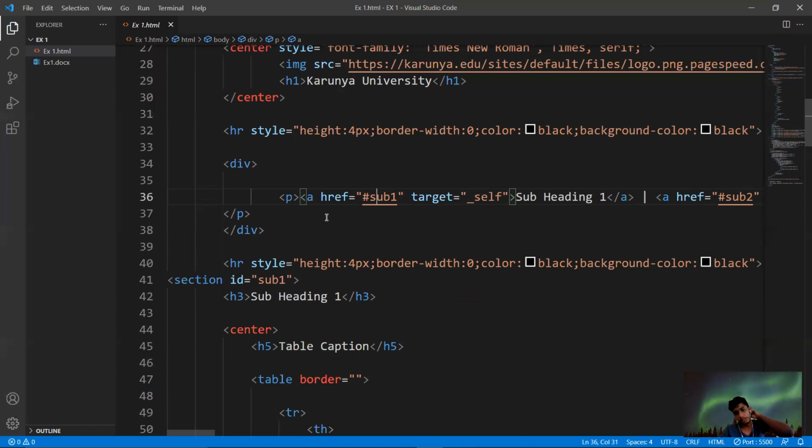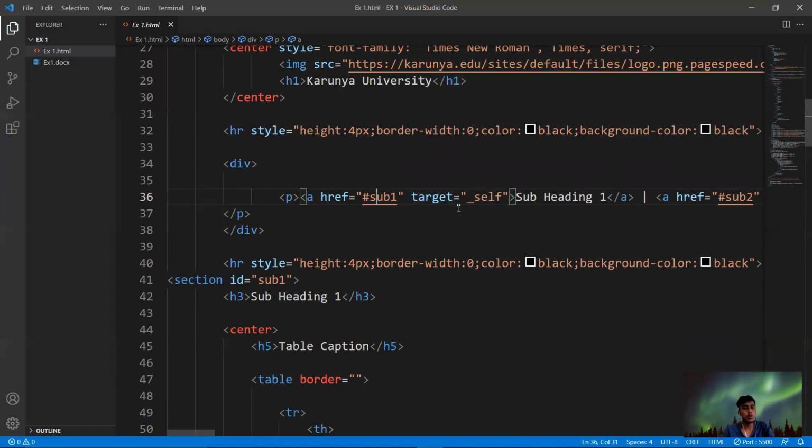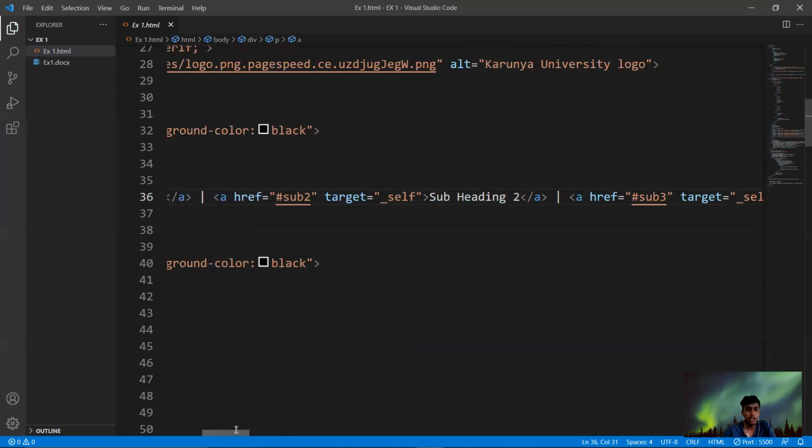So someone has been given in the target, it is self. So it should be target. That is, it should open in new or the same thing. That was the thing here. So target, if you give self, it will be displayed in the same. If you give blank, it will open in a new tab. So that's the thing, the target will be done.